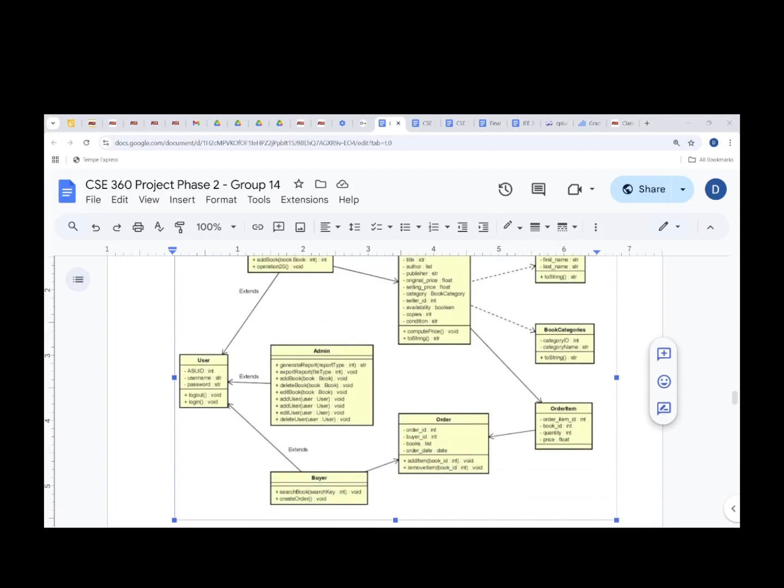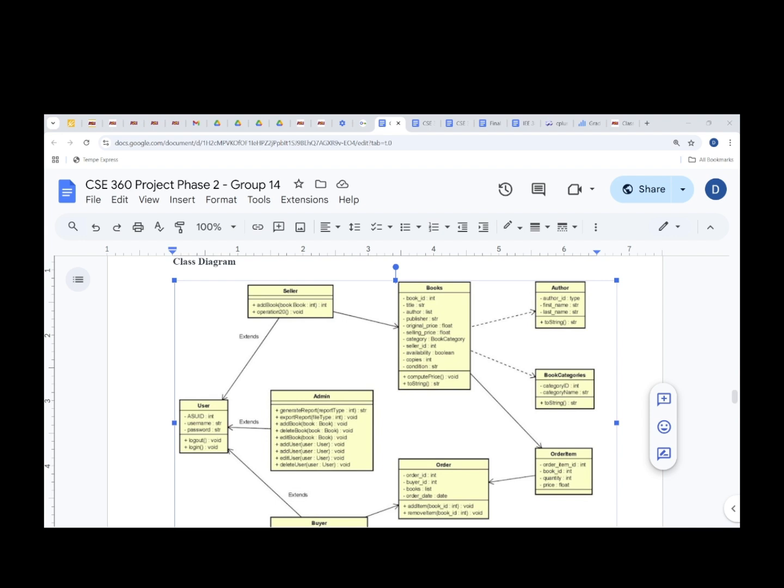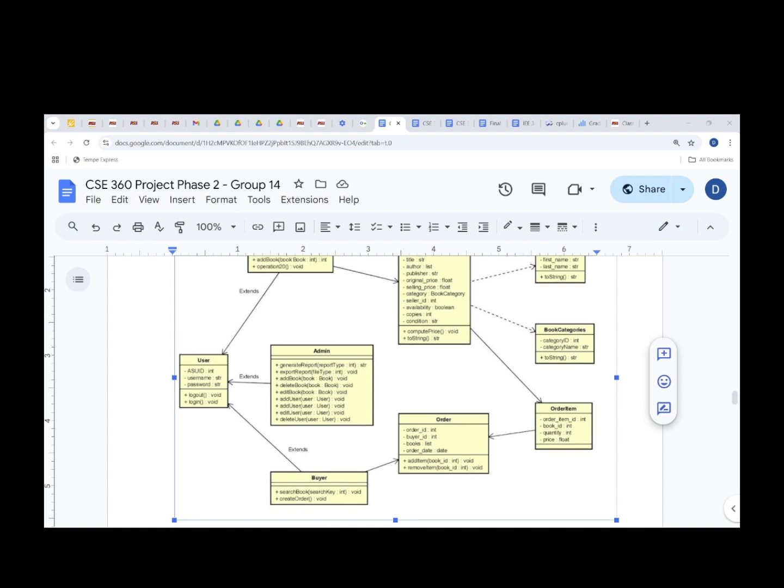Okay, now we will move on to the admin. The admin plays a very important part in this application. The admin has the ability to generate a report. So it's going to take the information from the seller, especially the book category. It's going to see how many copies, the availability. It's going to get the seller ID and the buyer ID, and many different types of information. And then from there, it will export the information.